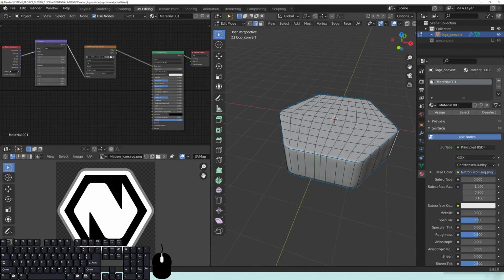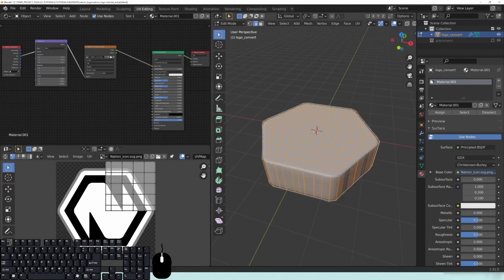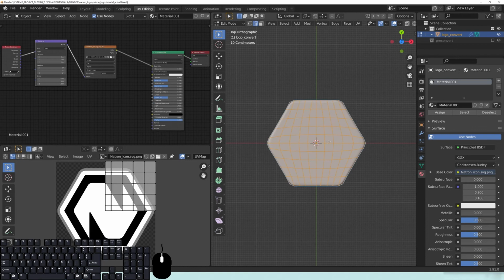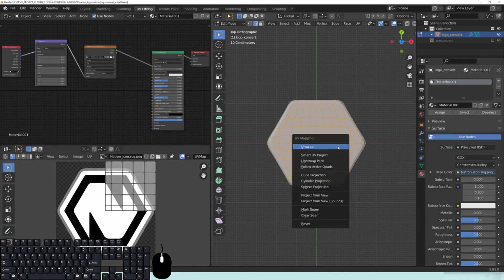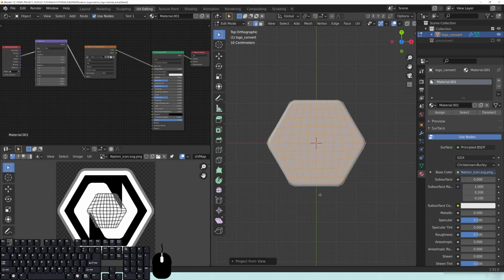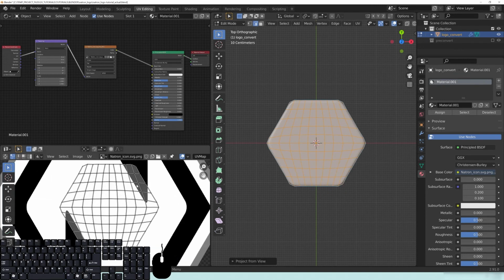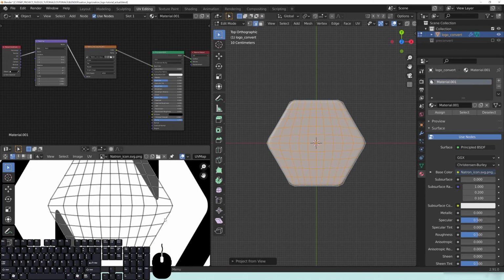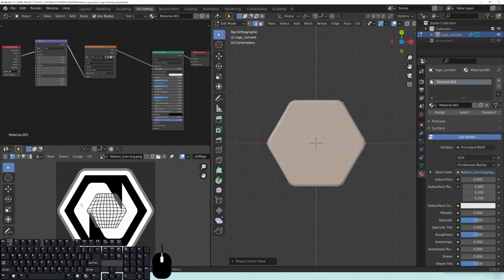So then what we're going to do here is we're going to just hit A. We're going to go to 7, which is the top view. We're going to hit U to unwrap, and we're going to go right here, project from view. And that's going to project basically a set of UV coordinates into our UV editor here.